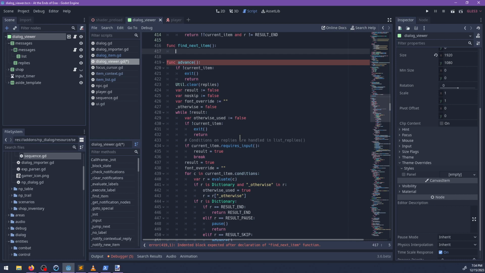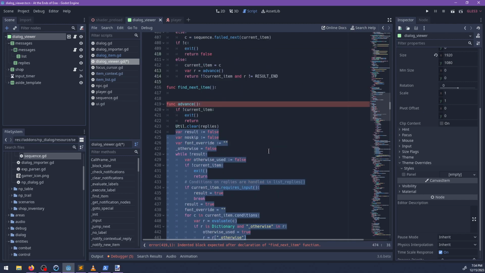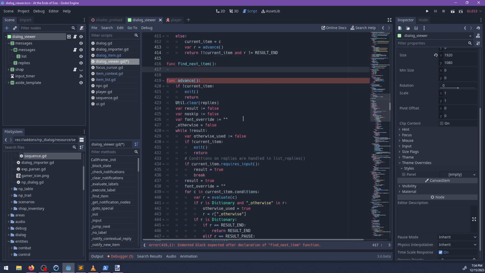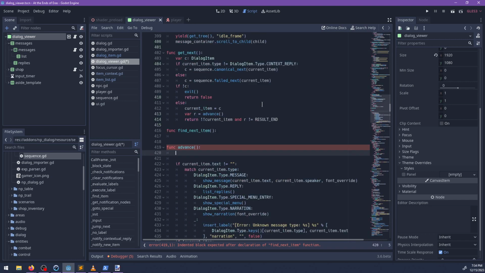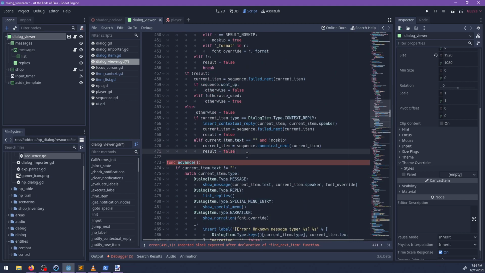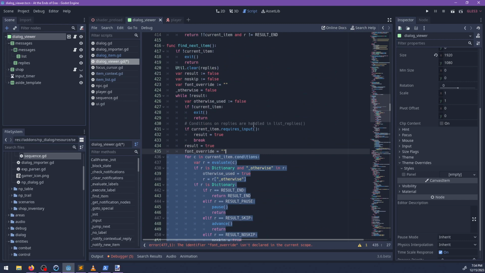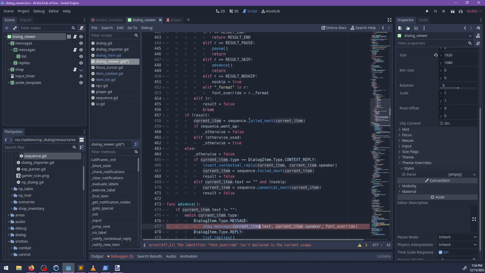So I guess what this will do is it'll do almost all the same things as this. Actually, it kind of will do the same things as this. And then advance will do, why doesn't this work? Oh, right, because we need to have the font override saved. How do we do that?